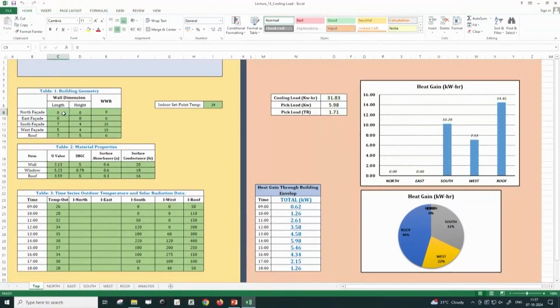see what is mentioned over here in table number 1 is the building geometry. So, I have to give the building geometry data, that means what is the length of the north facade, what is the height of the north facade, like that. As the north and the east facades are not exposed, they are not getting any heat. So, I have put the value 0, 0, and WWR is also 0. The southern facade is 7 meters in length, and the west is 5 with a height of 4 and 15% WWR, and the roof is also 7 and 5. It is not height but the width, and the other part the length, 7 by 5 is 35.